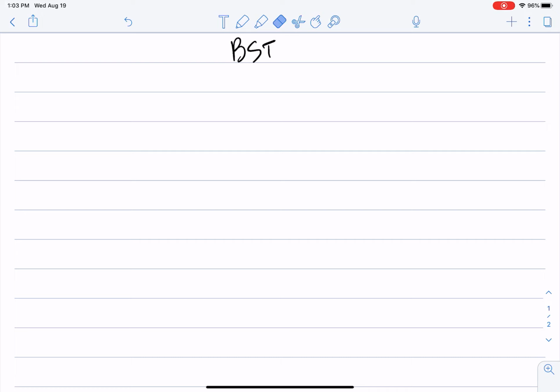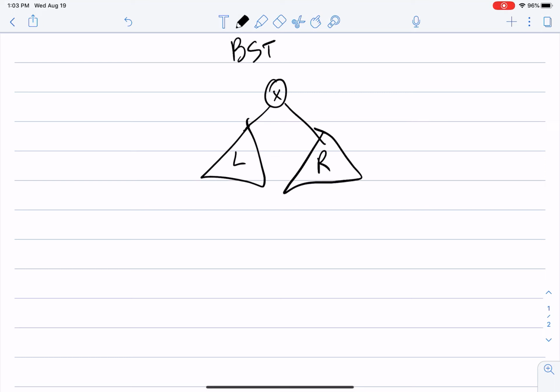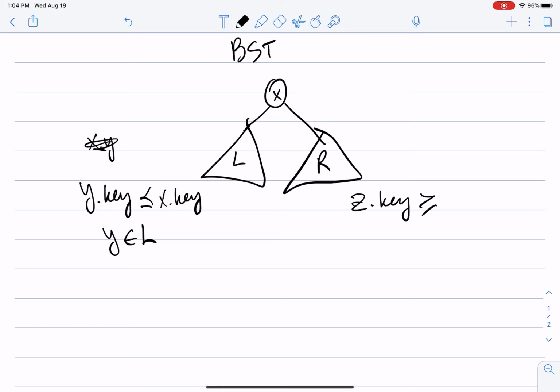And we have to be careful, because binary search trees have that property that all the keys in the left subtree of X must be smaller than or equal to the key of X. And all the keys in the right subtree of X must be greater than or equal to the key of X. So if this is X here, this is the left and this is the right, the Y dot key must be smaller than or equal to X dot key for every Y in the left subtree, and Z dot key must be greater than or equal to X dot key for every Z in the right subtree here.